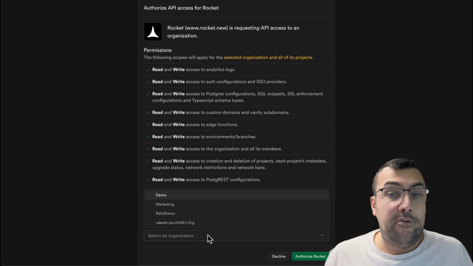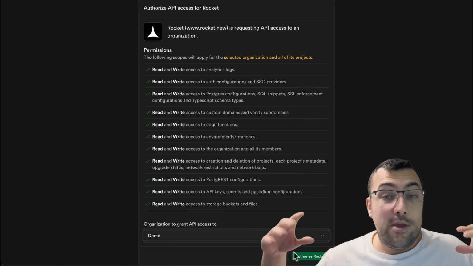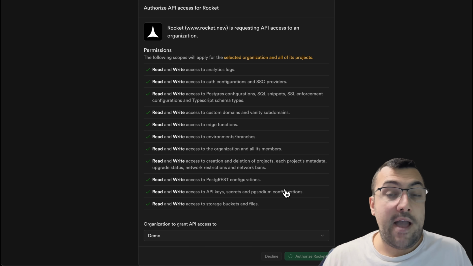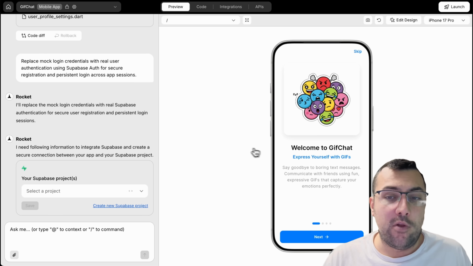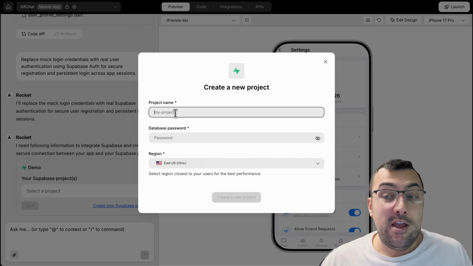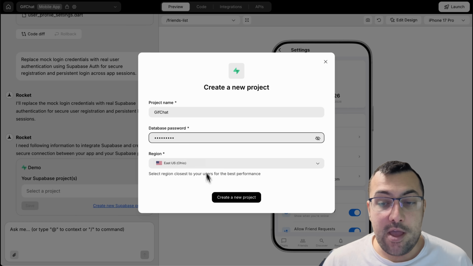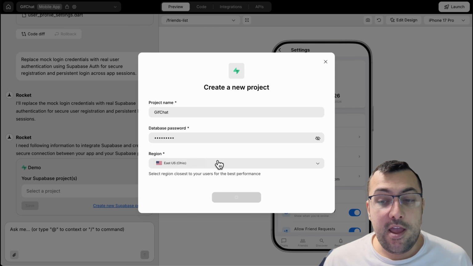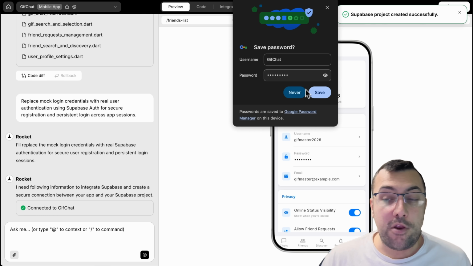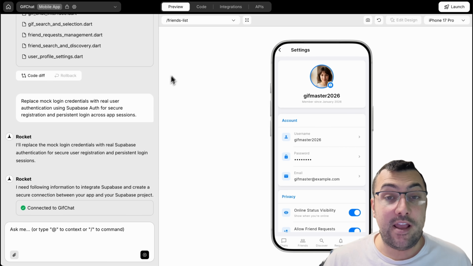It is just a website, it's free, you can sign up, and you can use Supabase as a backend database for your application. So when users sign up and register, their data has a place to go. So you can see we can put in a project name, we're going to call it GIF chat, we're going to put in a database name, and now we can select a region, and we can just send it through. And you're going to see that Rocket.new now has a backend that it can actually use.